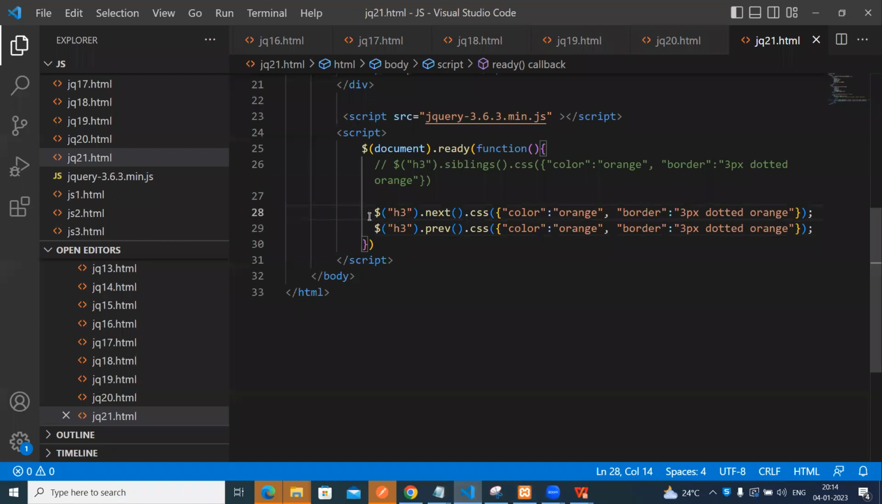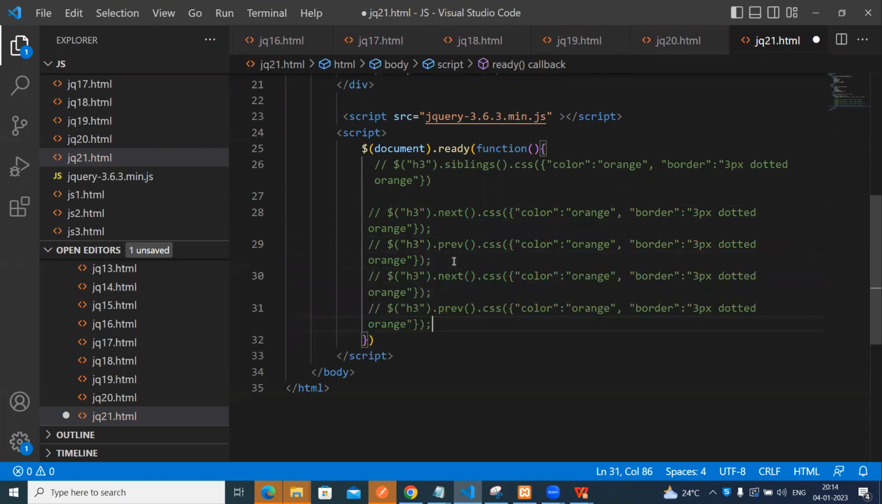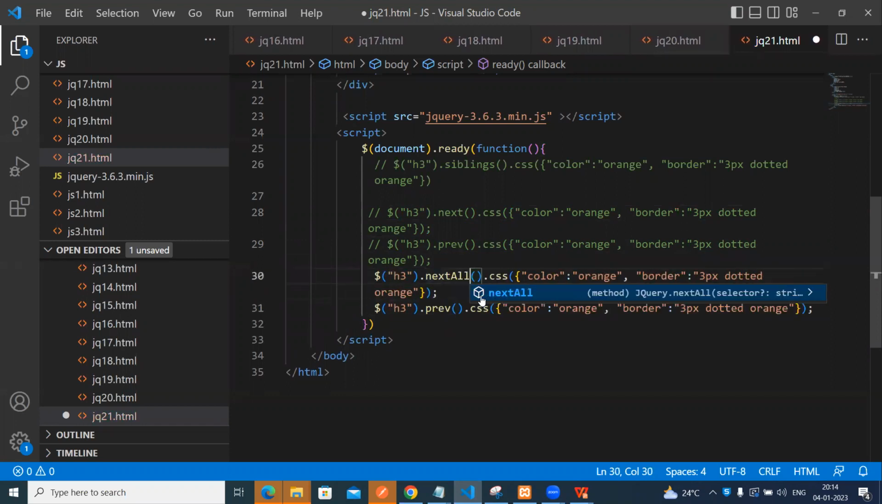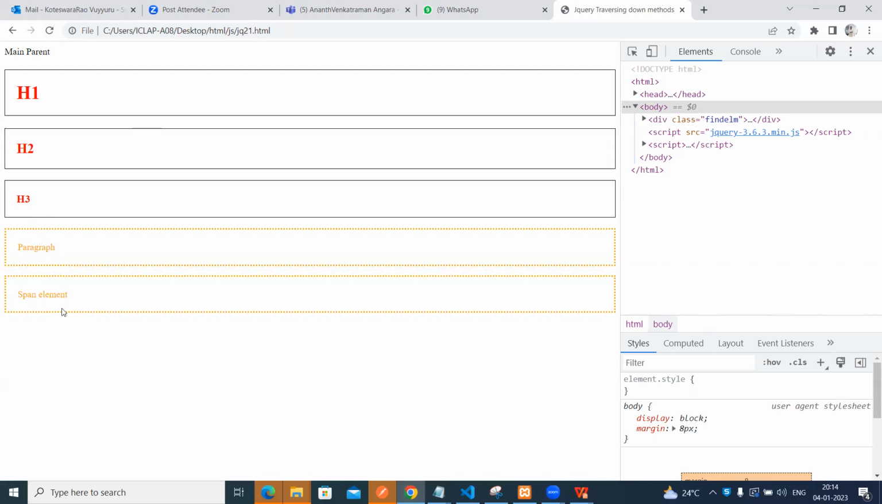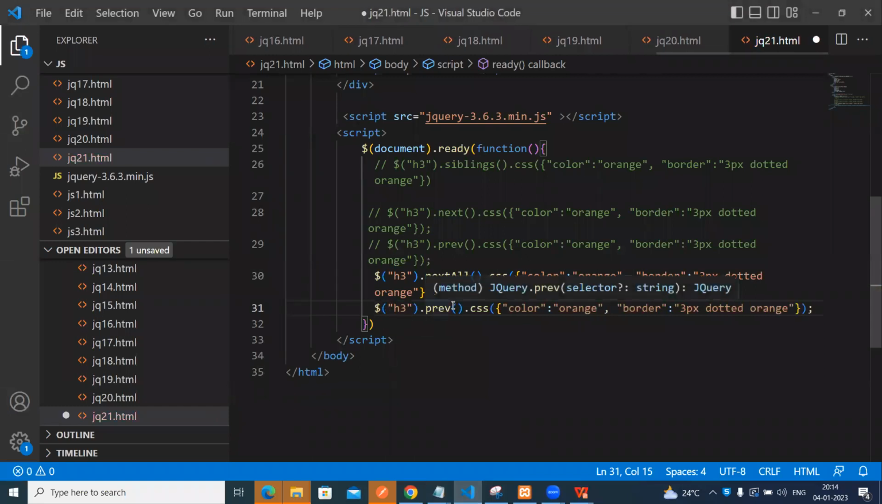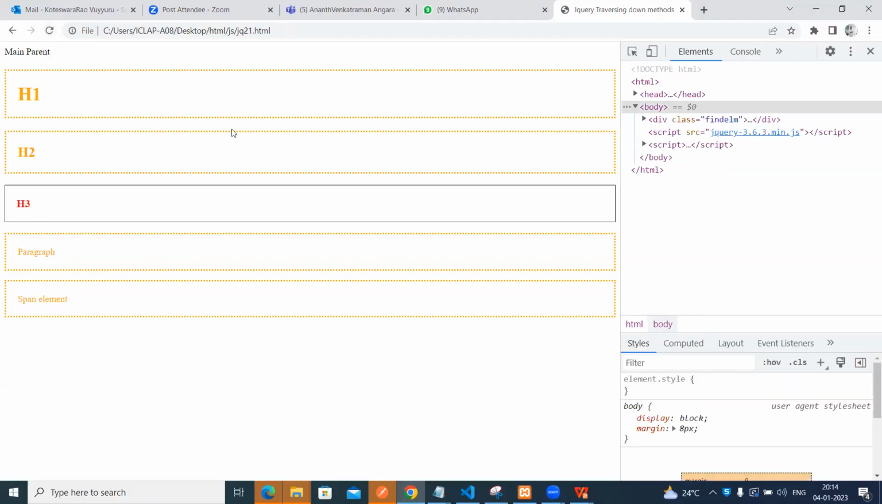Same thing. Next all. Okay, so we can see one method first. With next all, after H3 we are having the paragraph and span element. Then if we apply previous all also, it applies to whatever previous elements are there. Okay, so next until and previous until.